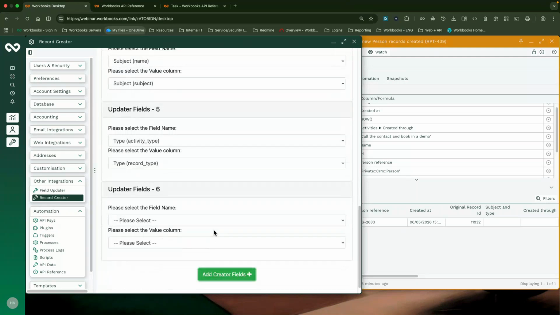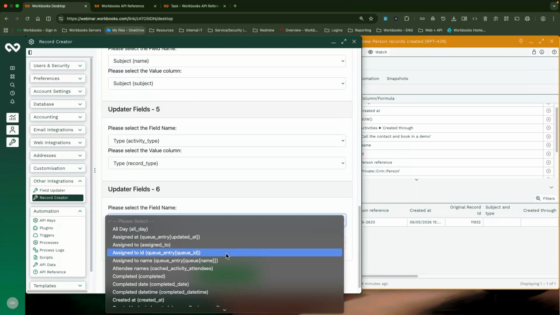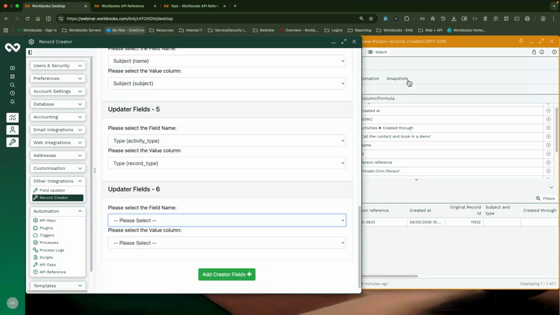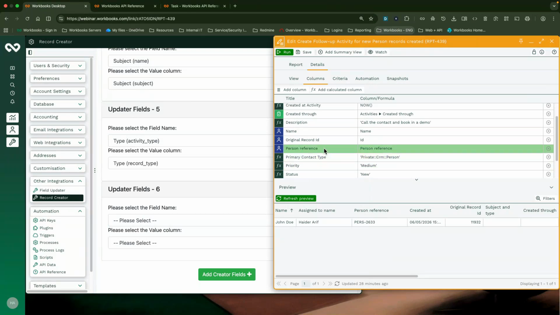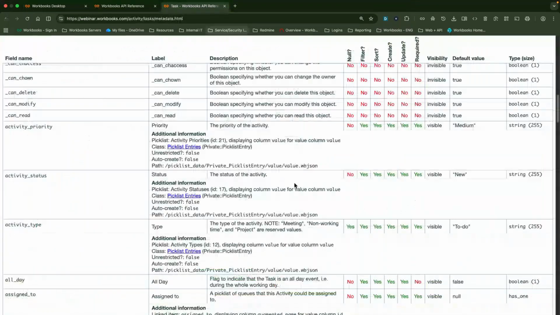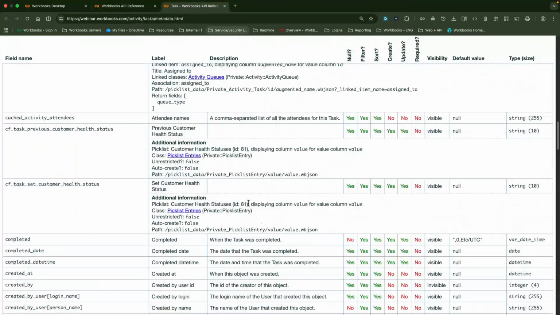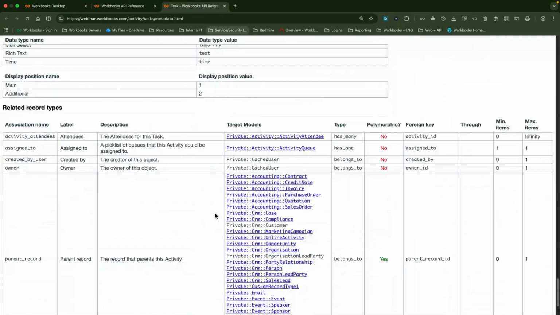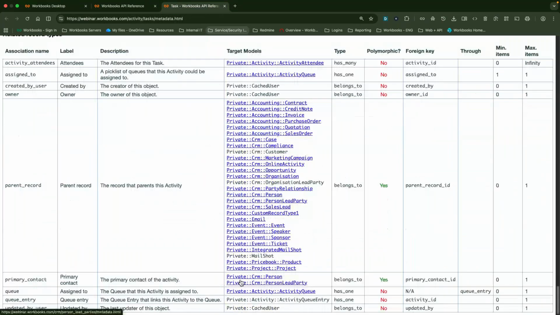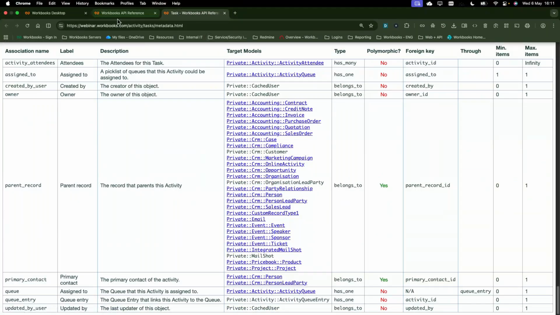And now we'll also like to set the primary contact on that activity record. And to do so, we will need to make sure that we have a column in our report that says what is the primary contact type. And for the person record, it is this. And you can find more information about this on the API reference by scrolling to the bottom. And these are the types of person, the primary contacts we can set on activity records, on task record.